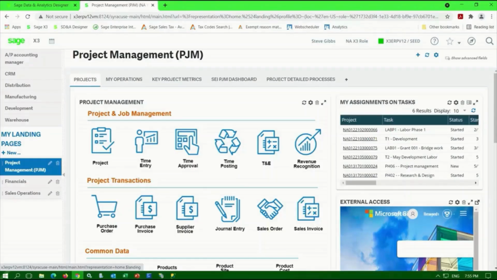Key PJM capabilities, and see how these capabilities can be used to support specific projects like manufacturing, service, and other projects. Before we jump into the key capabilities, let's go through a quick overview of PJM projects in Sage X3.